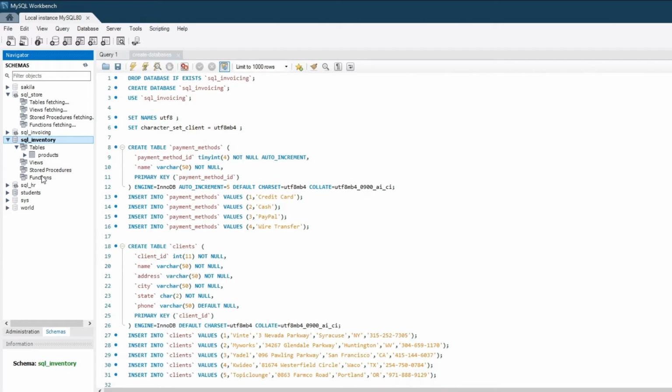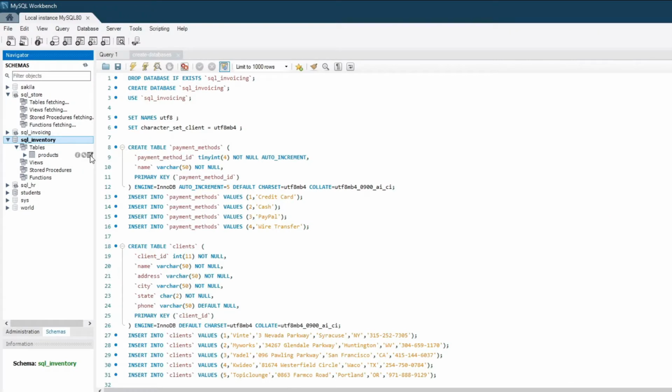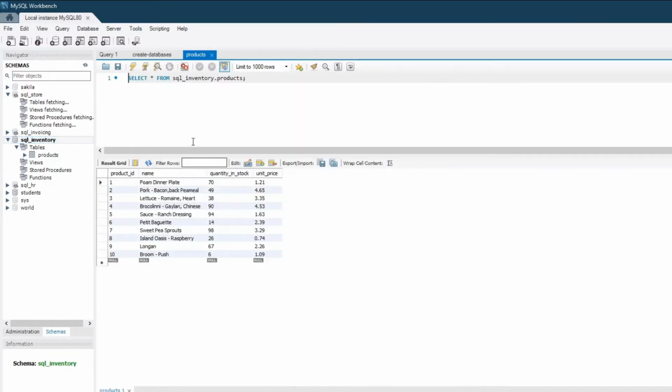And anyway, we will just go into this table, and there will be a folder named products, and you will get to see this icon, like this database icon, and above that a Thunderbird icon. Just click on it, and it will write this command, select star from SQL inventory dot products, and it will show all the details of that particular product table.